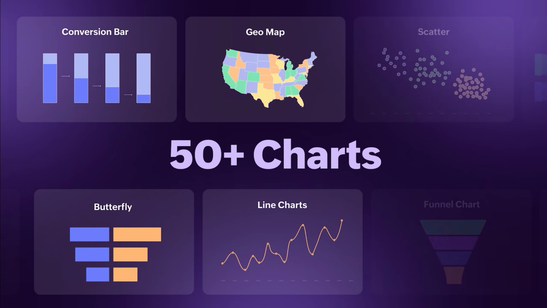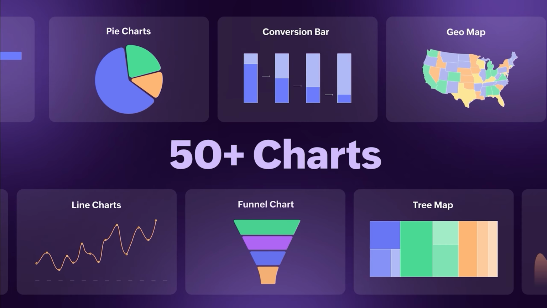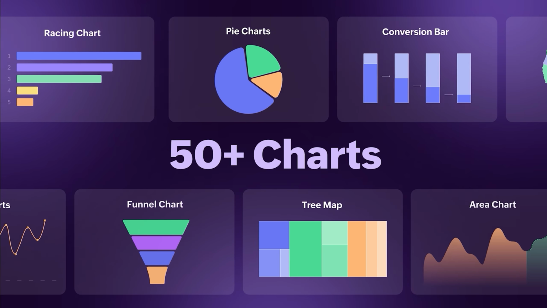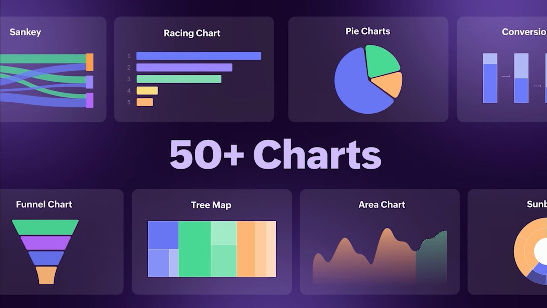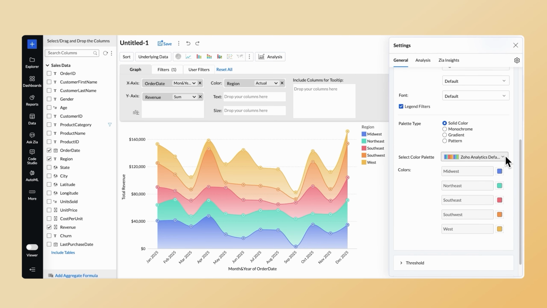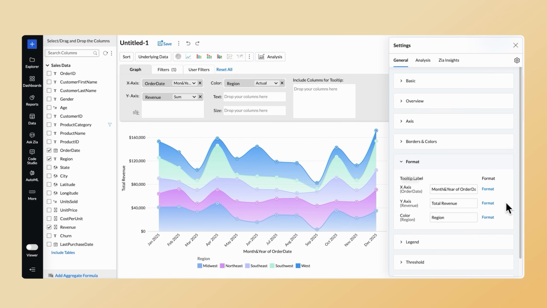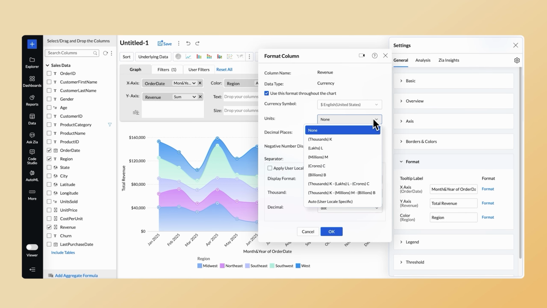From bar and line charts to pie charts, funnels, and geomaps, there's always a visual that fits your data, and every chart is fully interactive. Customize every detail from colors and legends to axes and formats. You're always in control without needing to design anything from scratch.